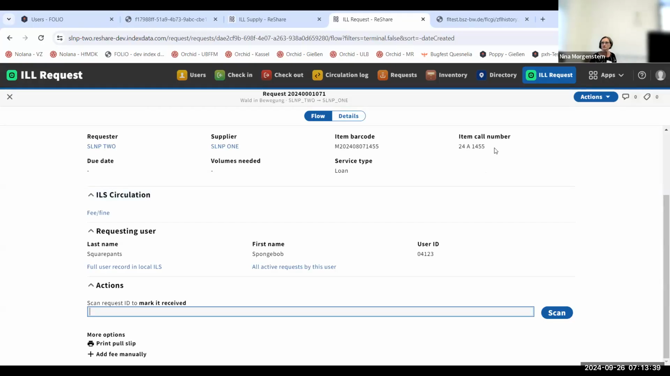And I have the original call number. This is very important for us because the call number is always on the book and it helps identifying. When the book arrives, I will scan the request ID. The books normally arrive with a pick slip in it, and they have the request IDs in barcode printed on it, so I can just scan it in. I don't have that here, so I'll just do it that way.